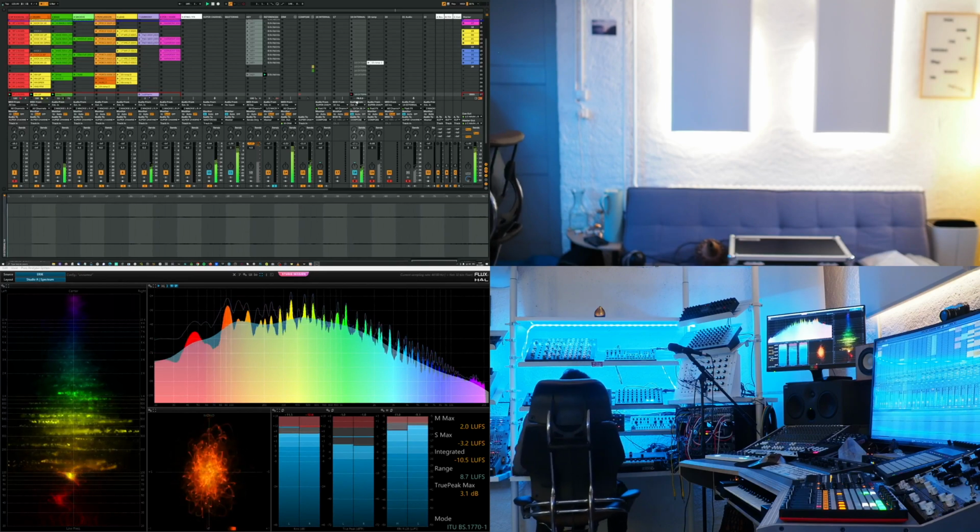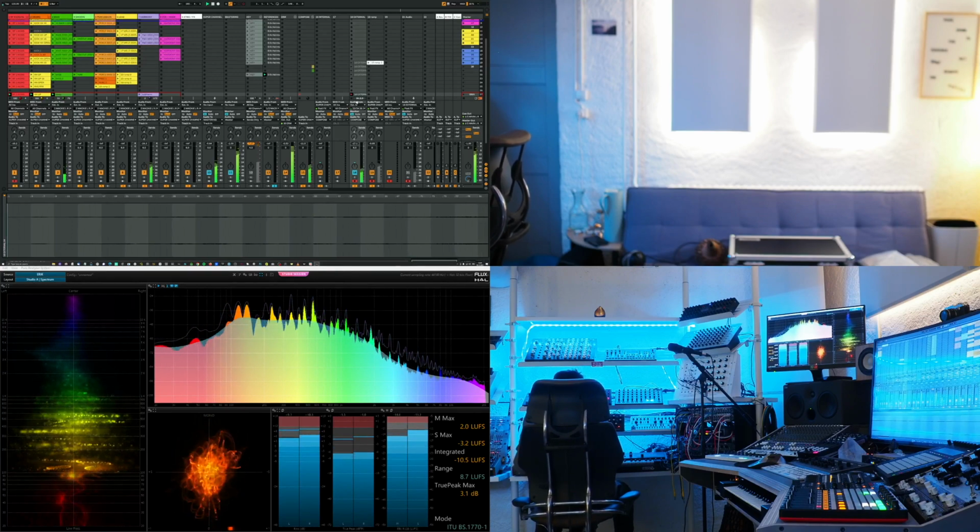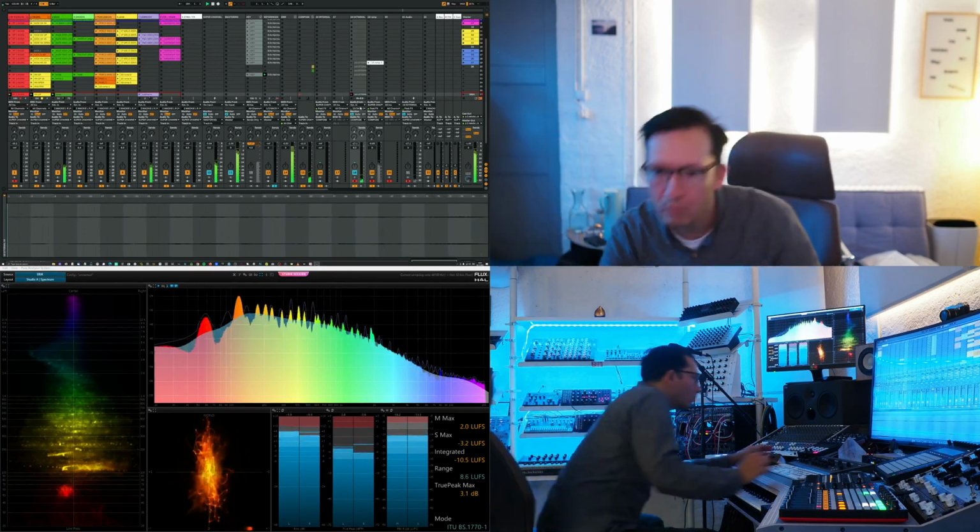I'm just messing with the filter a little bit. There's maybe a little bit of distortion going on at some points. I don't mind that too much. That's okay. Things can be distorted a bit.